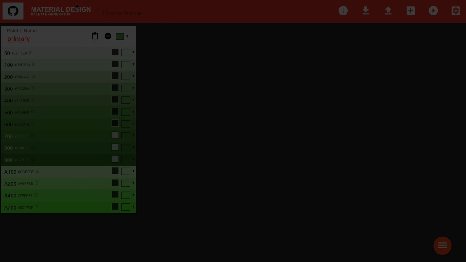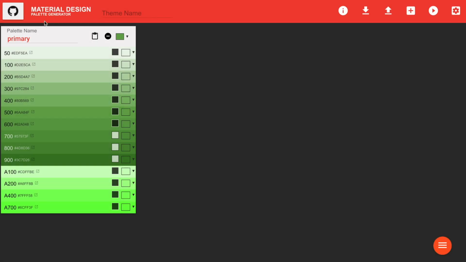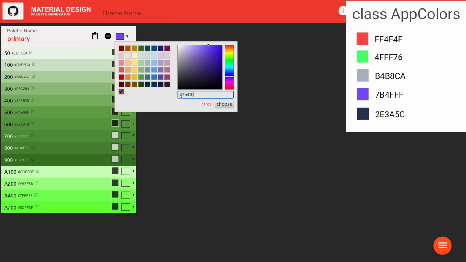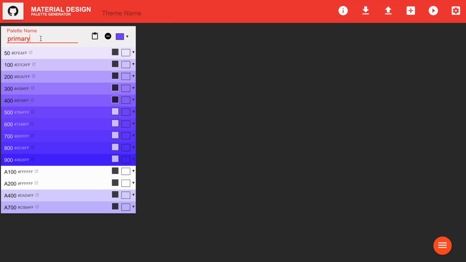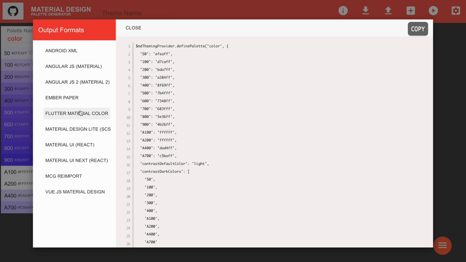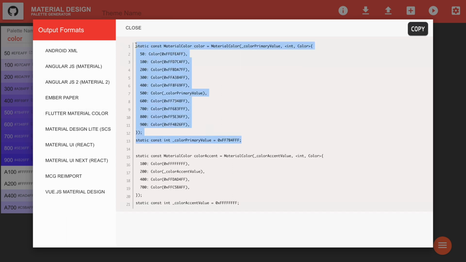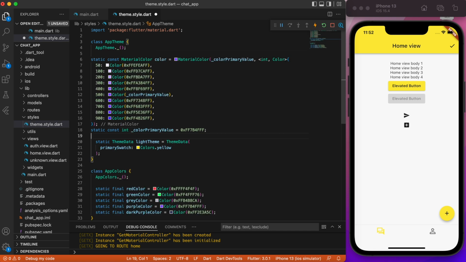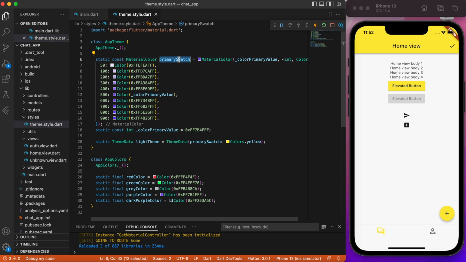Go to the material design palette generator. I will leave the link under this video. And let's create our material color. Click on the right green box and paste our purple color hexadecimal. Click choose, rename primary with color name. Click on the view code button. Then click on Flutter material color button and copy the code. Finally, go back and paste our code. Next, we can rename color with primary swatch. Save the file. So, we just created our custom material color.